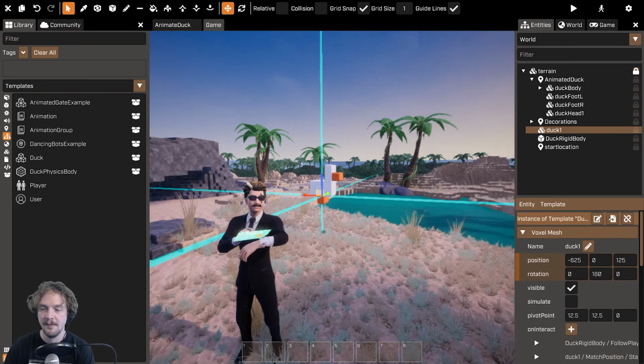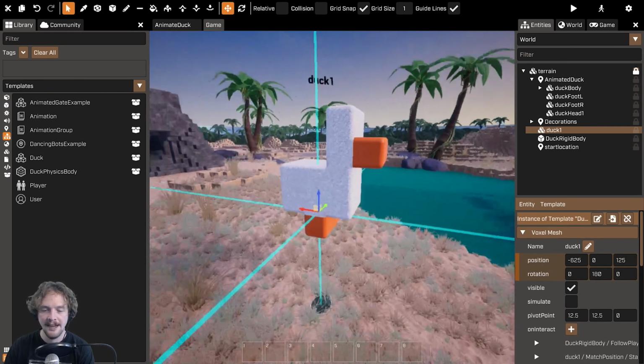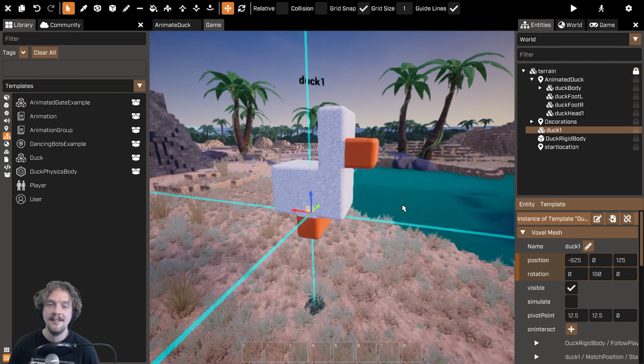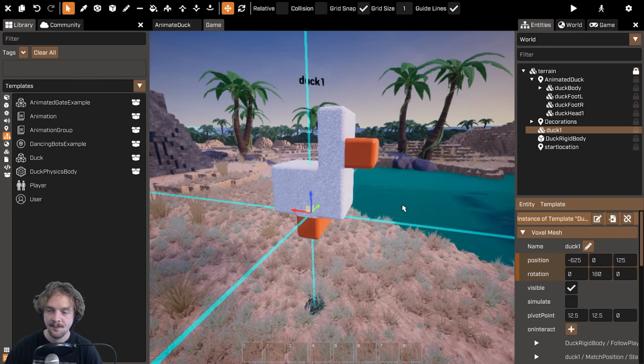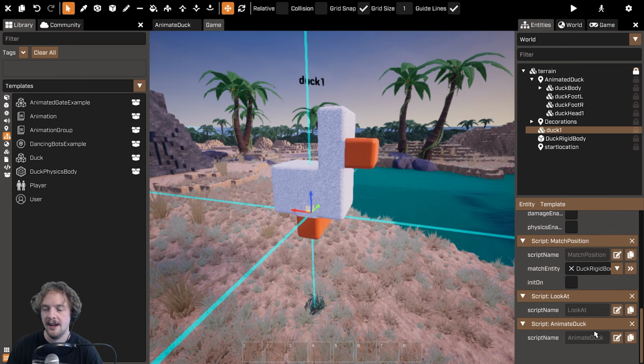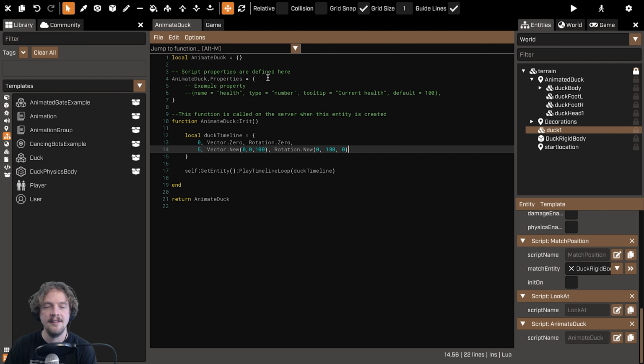Now, if you look in front of me, I have a voxel mesh which is shaped like a duck. And this is kind of a continuation of the PEGI tutorial I did a couple of weeks ago where I got this duck to follow you around when you've interacted with it. Now I've added another script to my duck called animate duck. And what this does is it has a timeline animation.